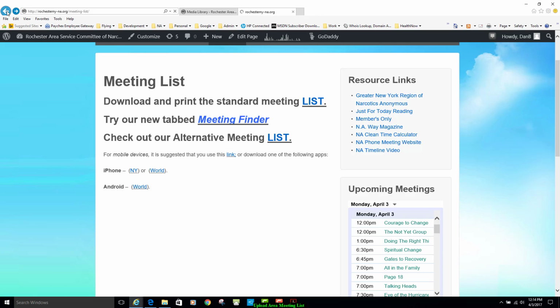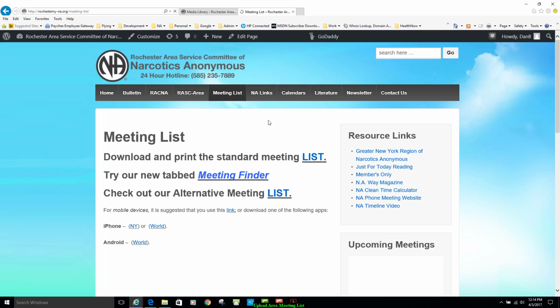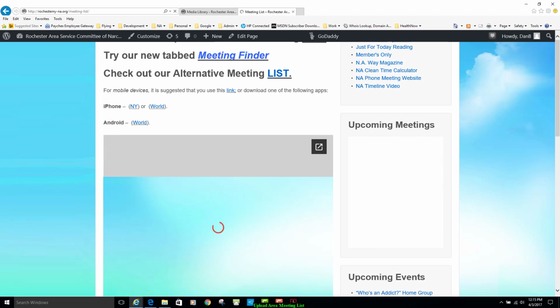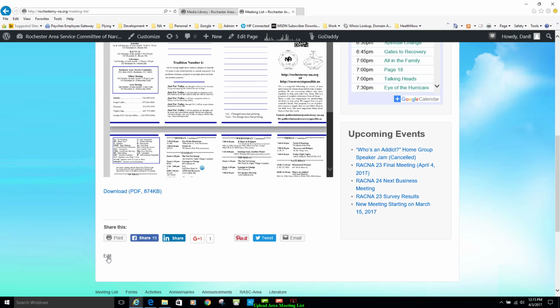So if I back arrow here, I'd like to open a new tab and then start from the home page of our site. And right here I'll click on meeting list. And now if I scroll down on this page, because I'm already logged in, there's an edit link right here. Now I can go in and edit from here, and as soon as I'm finished doing this, I'll show you the other way to find this page, but this is the easier way for me.